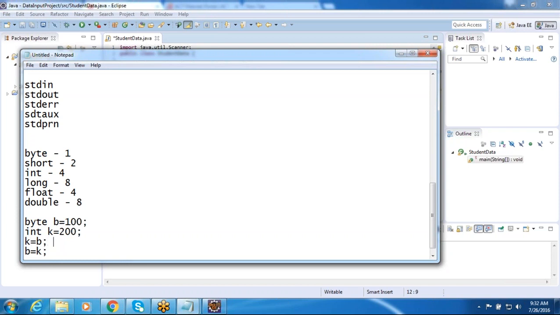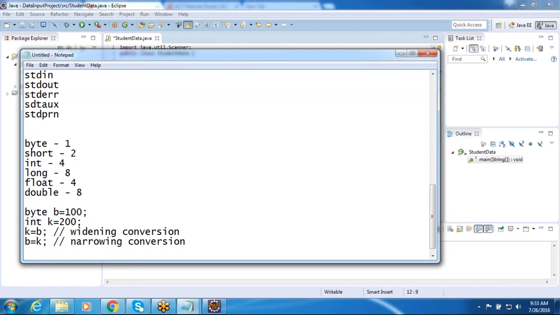This is called widening conversion, whereas the other one is narrowing conversion. You cannot have narrowing conversion. If you try to convert in a narrow fashion, data may get truncated. That's why by default Java does not support narrowing conversion. But you can convert even in such cases using typecasting: b equal to, in parentheses the type cast, then k.